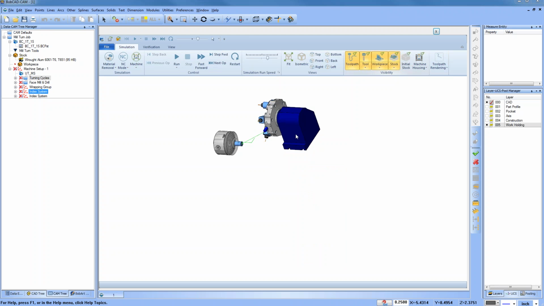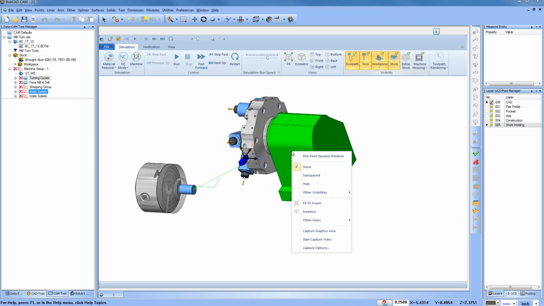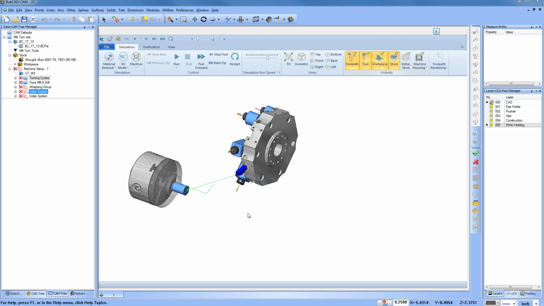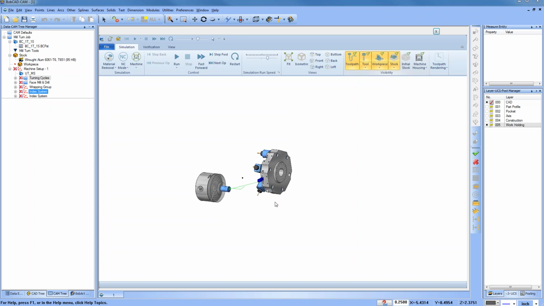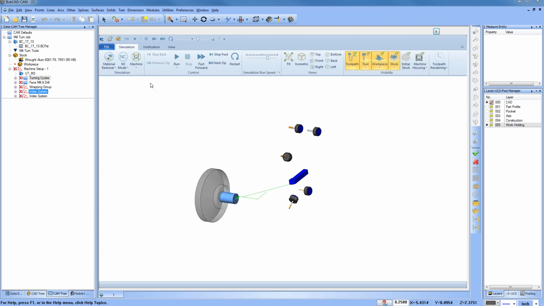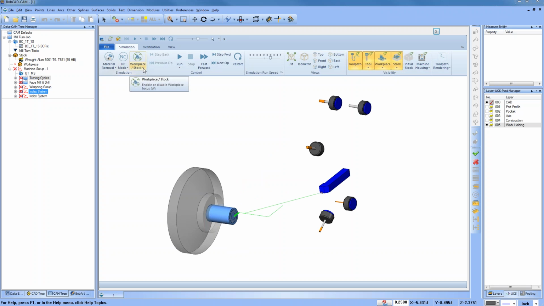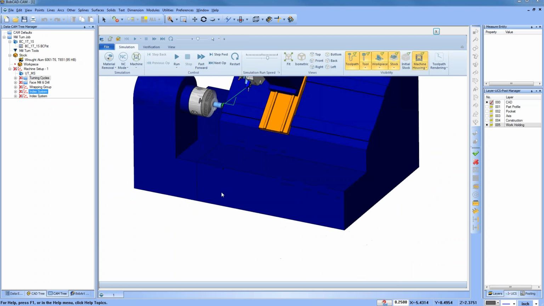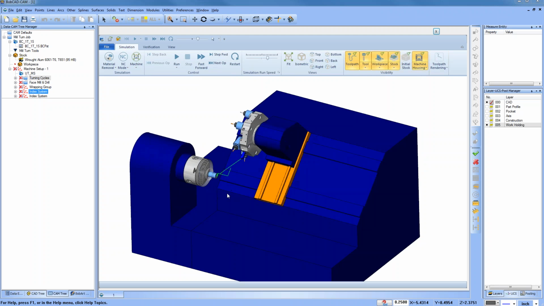So if you go over any machine component and you do a double right click, you'll get some options here, so you can go to hide, and this way you can break it down to maybe the chuck and the turret, or whatever the case might be. All right, now in order to bring it back up, you can change your focus from workpiece. You can go back to machine, and then it will reset and bring everything back for you. Okay, so I think that's really important as well.